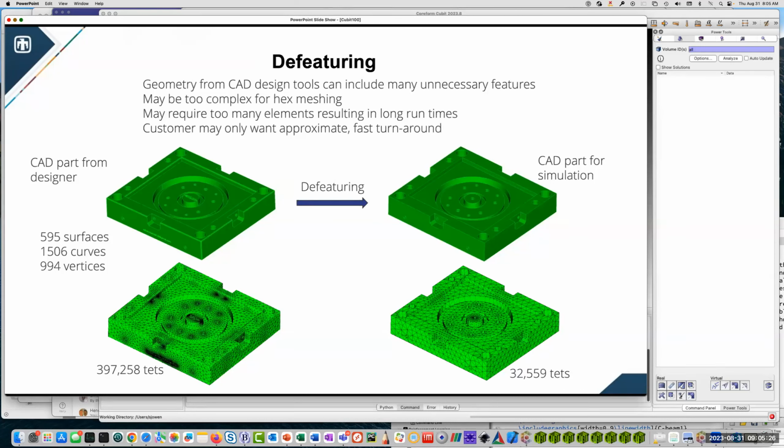So in this case, with about 400,000 tets, it may be the difference between running an analysis for a week versus a few hours if it's a complex model. So typically an analyst will take a look at that model, figure out what's important, what isn't, and remove those features. In this case, as you're going from left to right here, we've removed a lot of that engraving, some of the holes, some of the chamfers. And now when we hit the mesh button, we get about 32,000 tets, saving an order of magnitude. So this is pretty significant. So how do we go about doing that? What I'm going to do is show you really 3 different approaches to it.